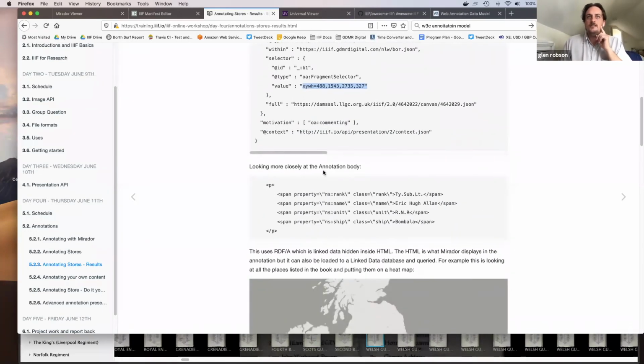And looking more closely at the annotation body, this is what you'd see. We have a span for the rank, a span for the person's name, a span for the unit, and a span for the property. And this is a format called RDFa, which is a way of hiding linked data in HTML. And that's what we were looking at to get the volunteers to transcribe the content.